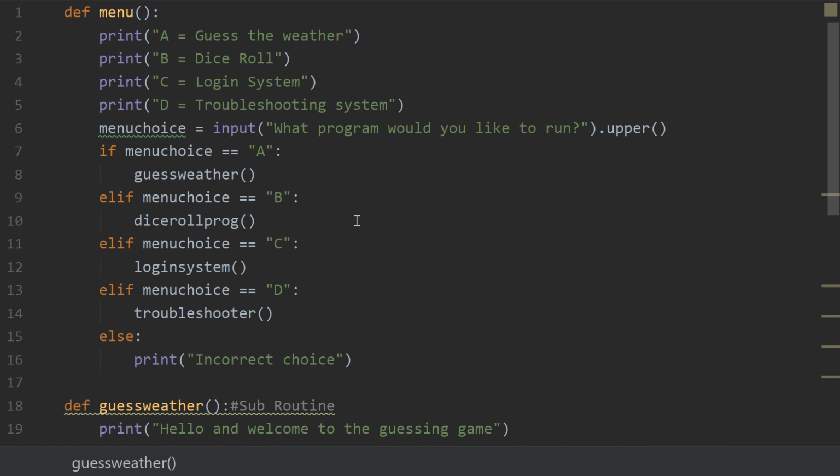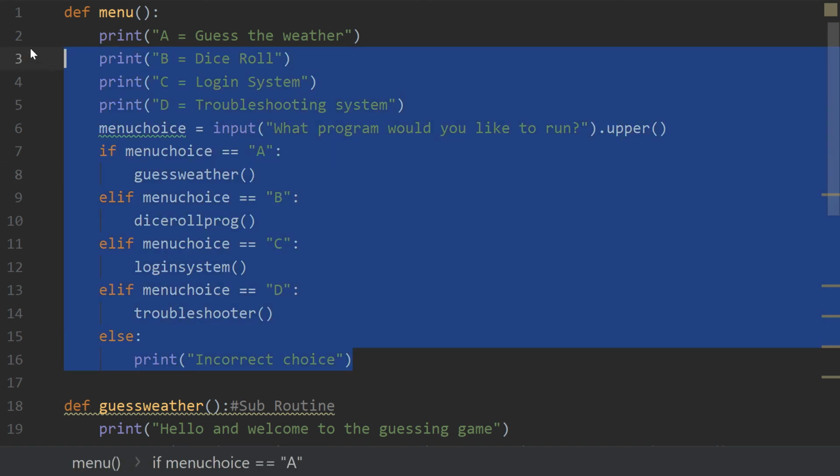On some IDEs, depending on what you're using, you might have to put the def menu right at the very bottom. So you might have to put all of this at the bottom. Some IDEs prefer you to put everything at the bottom rather than at the top, because it'll run from the top down. Let's just have a go.